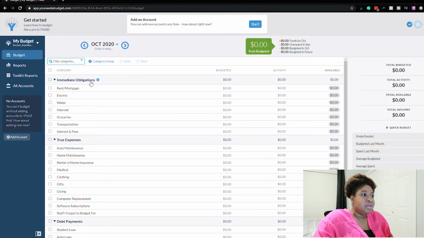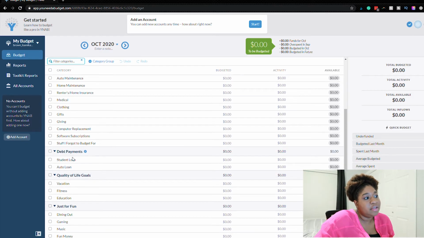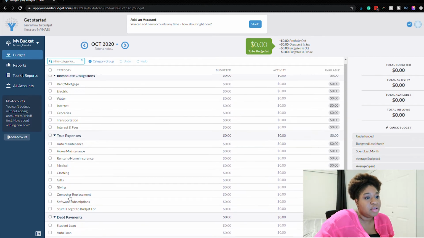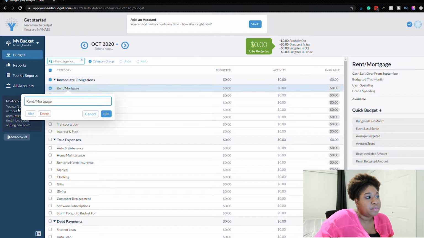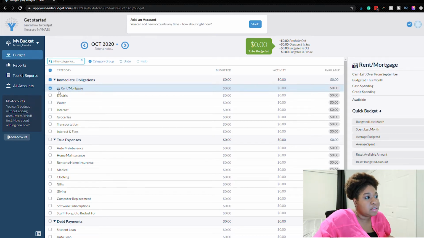So you want to look through each of these sections. You can turn the categories into whatever you want. You can also click on the name. You can add emojis if you like. Let's do a house. Where's the house emoji? Right here. Do a space, hit OK. So it has a little emoji.